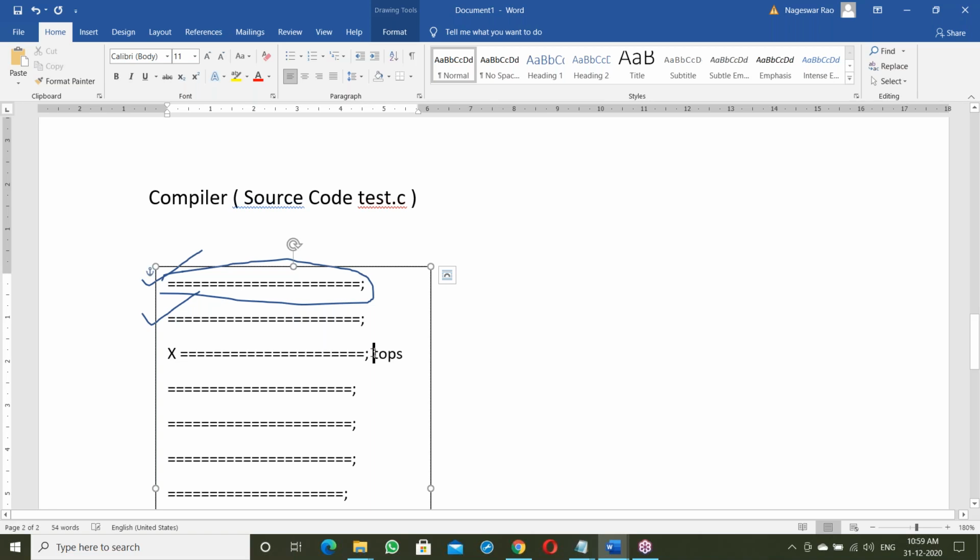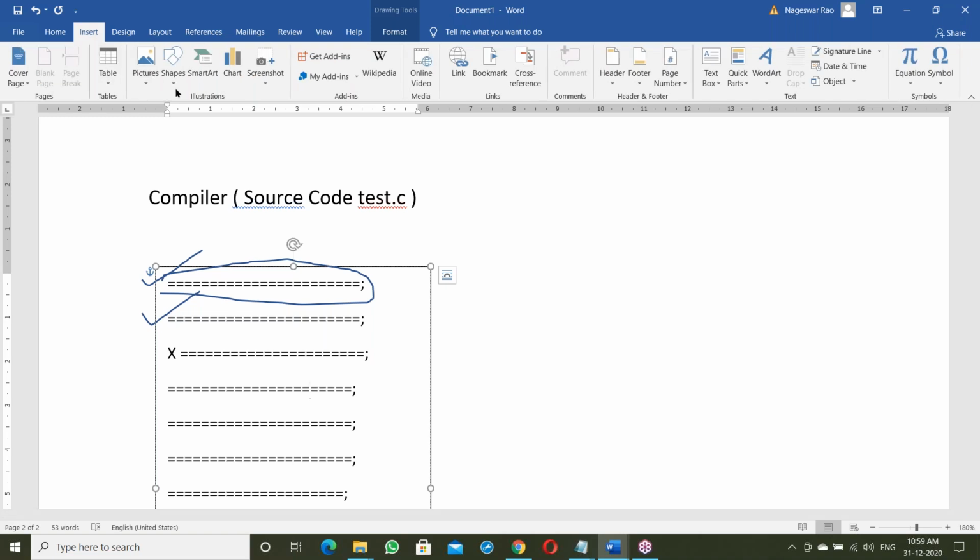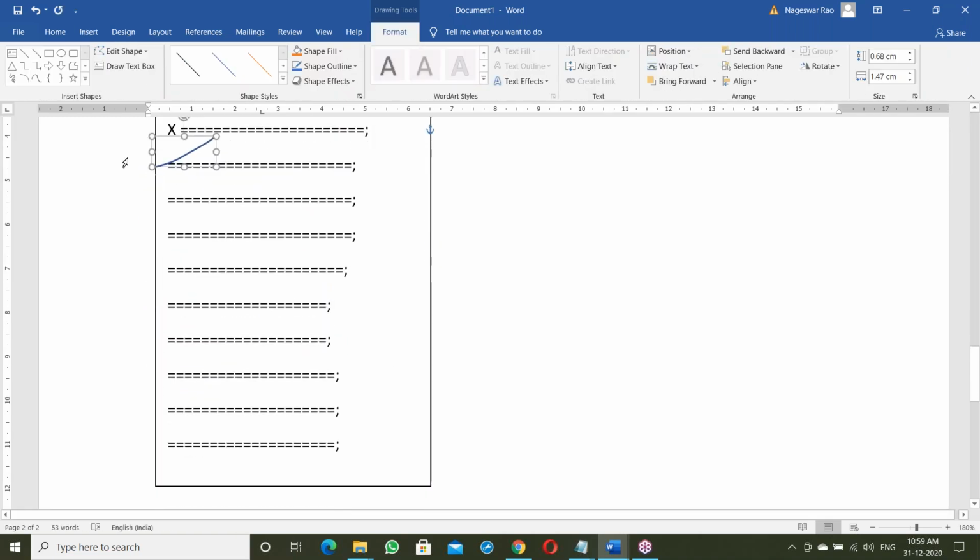Something is wrong. Even if an error is there, it won't stop here. It goes to the next statement and checks it also. It will check the next statements. Suppose the next statement is correct, then it checks the next statement. Suppose the next is also correct, then the next one.